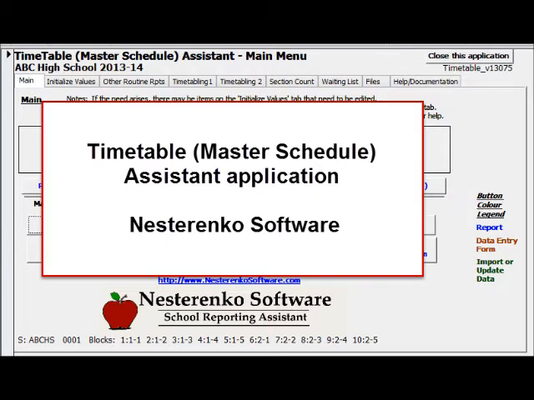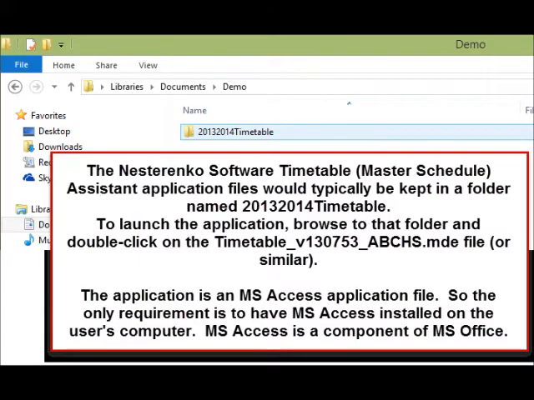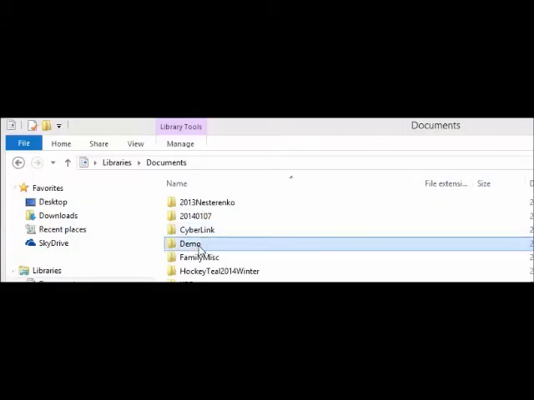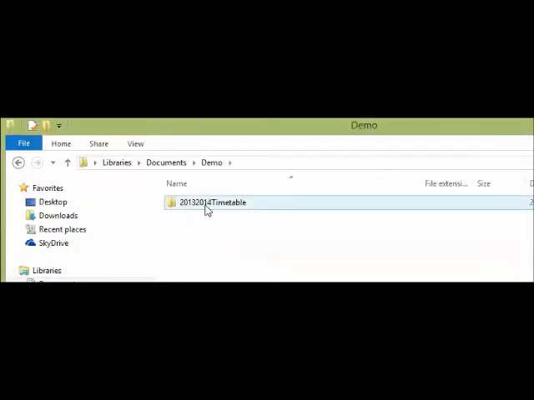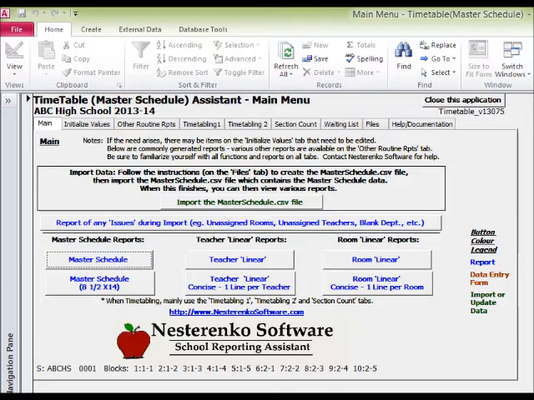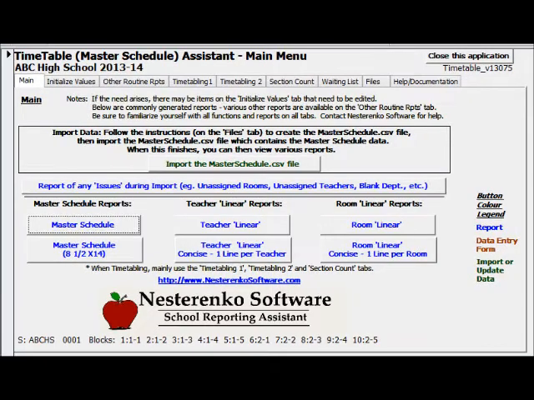Pause the video if needed to take a closer look at some of the reports or screenshots. The video moves quickly and is not intended as a tutorial. More information, sample reports, pricing, tutorial videos, etc. are available on the website, nesterenkosoftware.com.